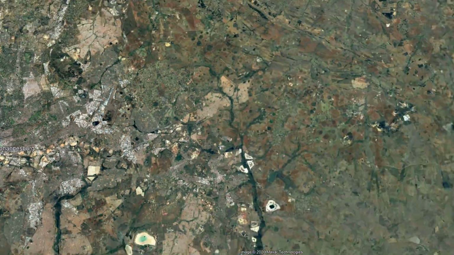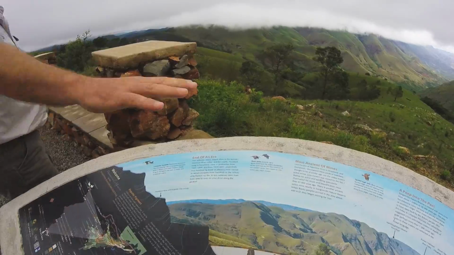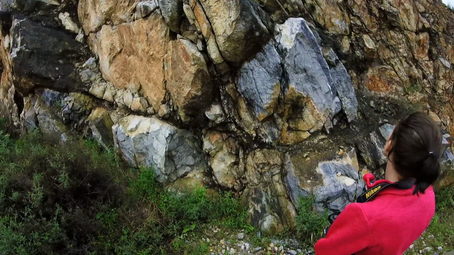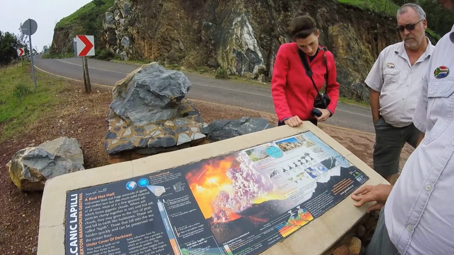So without any further ado, let's jump on in. Our first stop is in the town of Barberton. One of the big drawcards to this area is the Kruger Geotrail on the R40 from Barberton to the Eswatini border. This road is home to some of the most incredible rock specimens and volcanic ash sites in the world.